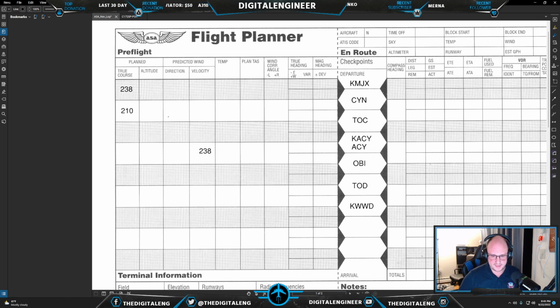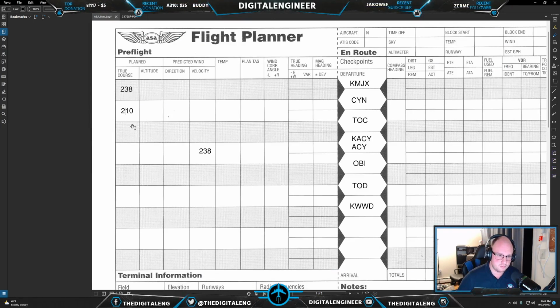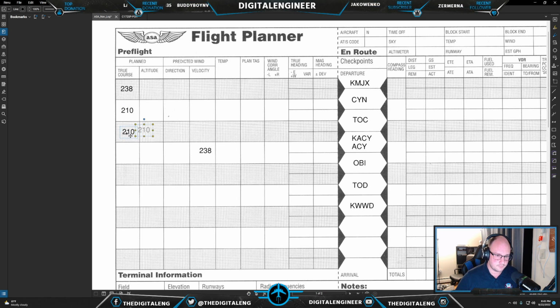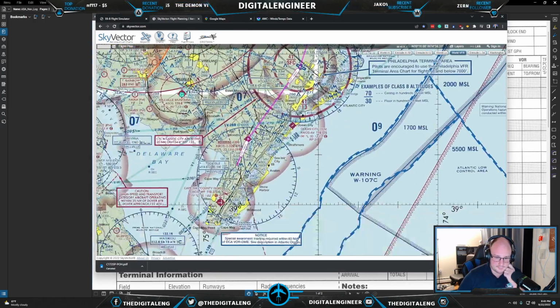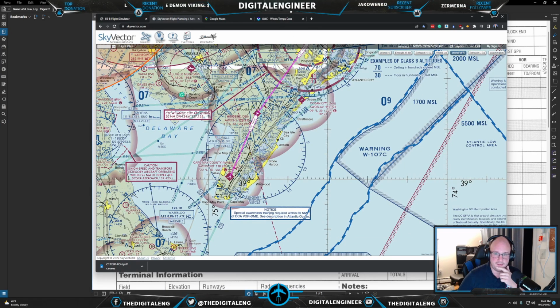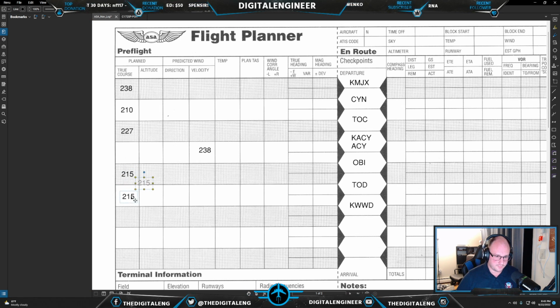Then we get to Atlantic City, and our course becomes 227. Okay, so we're now at 227. Then after Woodbine, we're on to 215, which will be here. 215 and 215. 227. Okay.